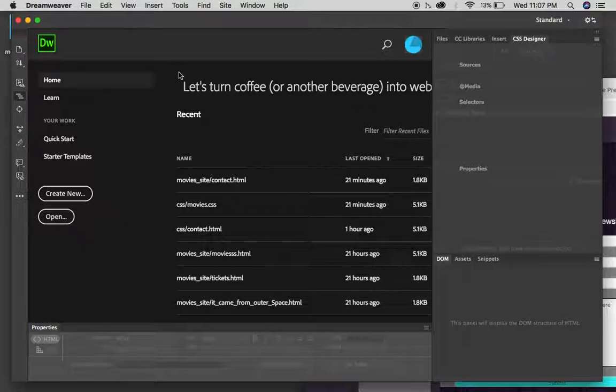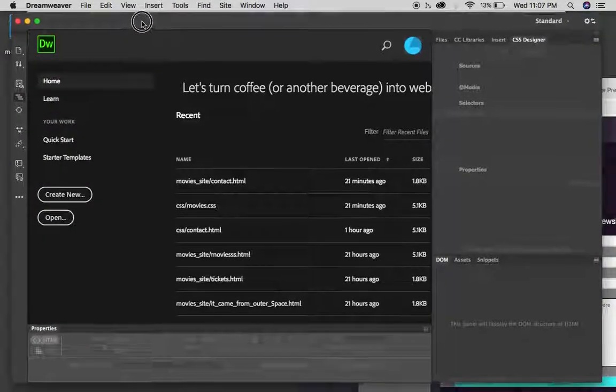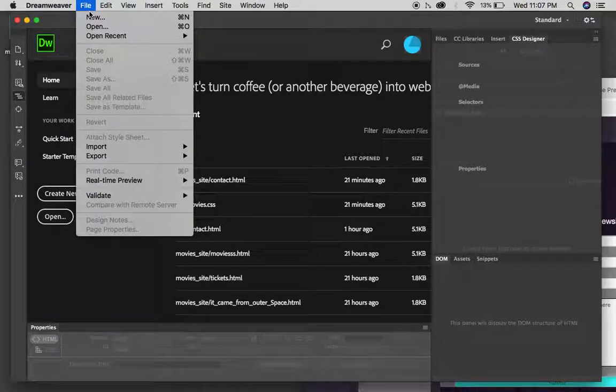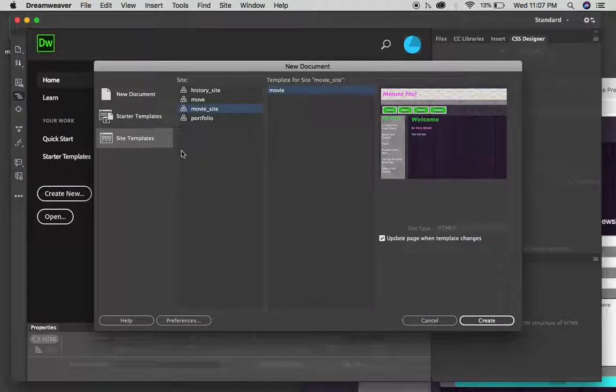Okay, in this movie we're going to create a template for the individual movie pages. And we can base that on the existing template, and then create all of our individual movie pages off of our individual movie template. Here we go. File, new, site template, movie site, movies, HTML5, update page, create.